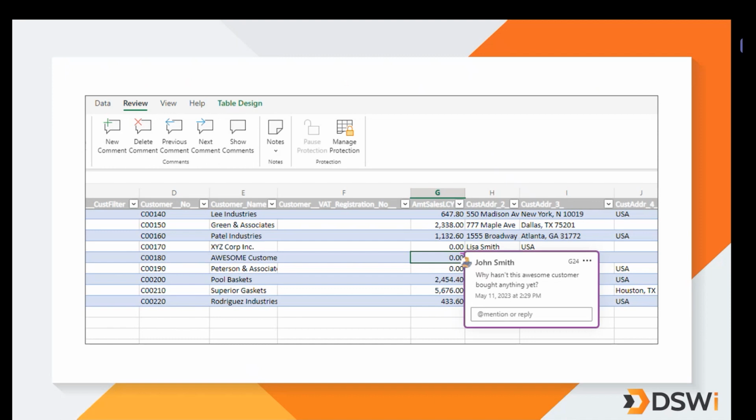So, like I kind of mentioned before, you are able to comment on data as well. This might be where you reference that data sheet where you could come in and say, okay, why hasn't this customer bought anything, or just another way to collaborate with your team. You can use all of these features that are built in within the Office 365 suite.